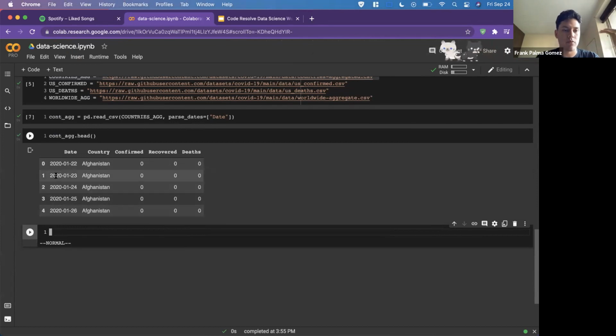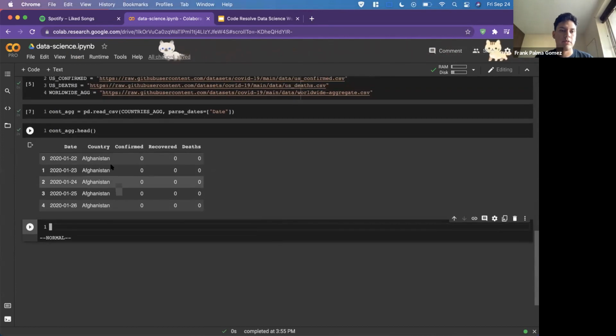You can see that the year is 2020, the month is January, and the day is the 22nd. The country is Afghanistan. Then there is the number of confirmed cases for that date, the number of recovered for that date, and the number of deaths for that date. So it's pretty simple. Nothing needs to be cleaned and everything is understandable. And there's no missing data.